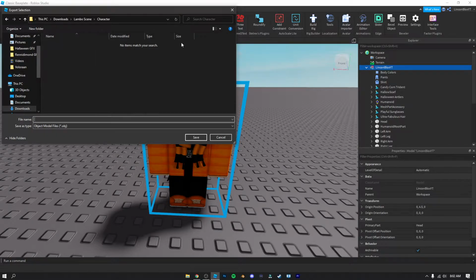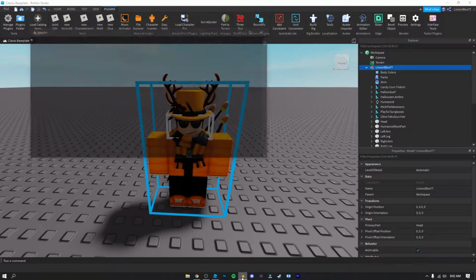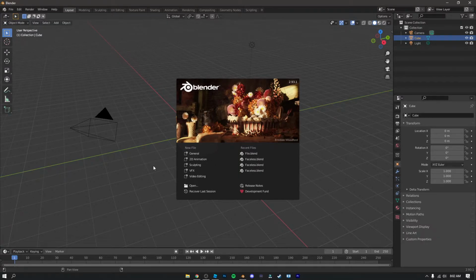Now you can just name this whatever you want, so I'll just name this body. Okay, click save, and now we can go ahead and open up Blender. Okay, and if you did not already have Blender installed, it'll be in the link in the description below.